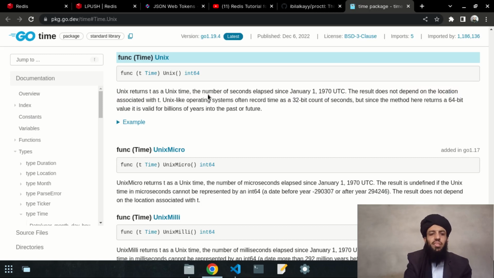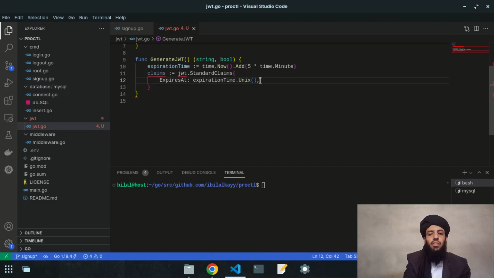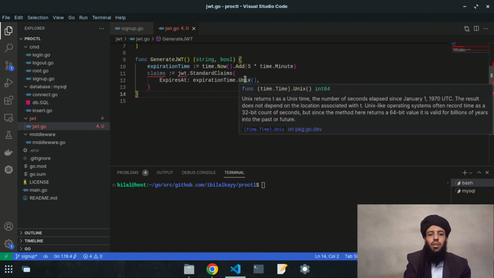So this is some kind of time that will be the Unix time, and with the help of this the time will be generated. If 5 minutes have passed, then this token will be expired, and as a result a new token will be generated. Alright, so this is a time functionality.